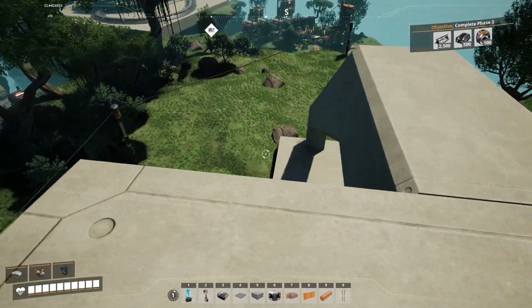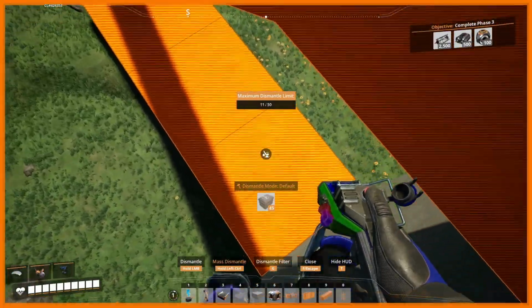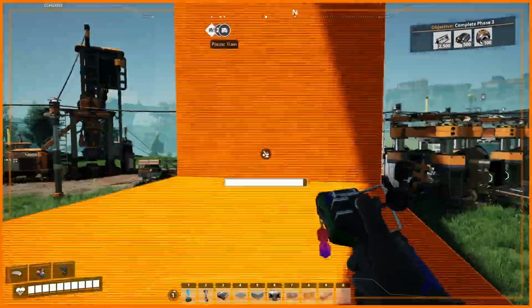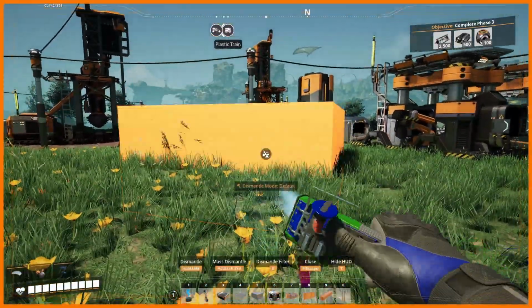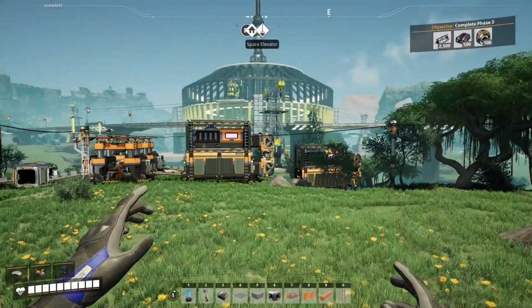So yeah, I hope you use these tips when you're building yourself. Don't be afraid to try new things. There are plenty of building tips that we could learn and get better at in the game of Satisfactory. I hope this was helpful.